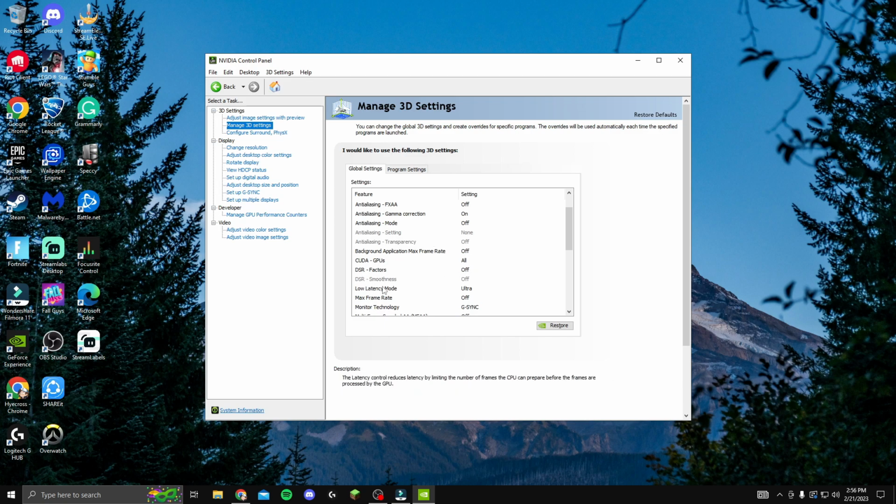Low latency mode, this is a very, very important one for you guys. I actually have it on ultra. Most of you guys are actually gonna have this on off or on. I would definitely recommend putting it on ultra, as ultra has been proven to give a better performance in game. So make sure you keep that on ultra. Max frame rate we have off. We don't want to cap our frame rate or anything.